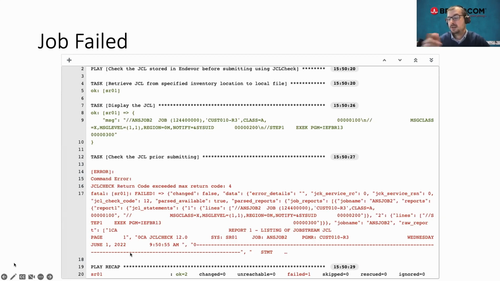So there are ways, I can show it in the next minute, how you can see a better log of this job or execution of this playbook, let's say. But if you notice, there is 13 instead of 14, which is wrong, and the JCL check stopped it. So the submission is not happening.